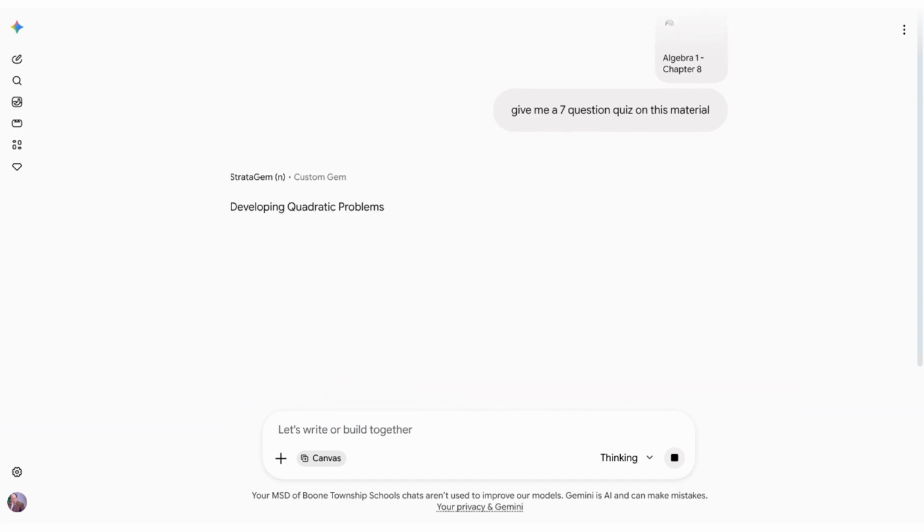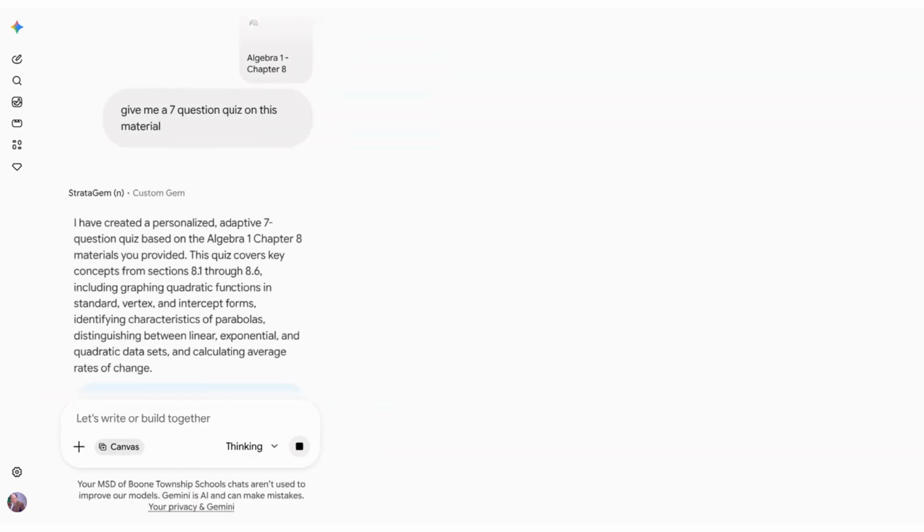Right now, one of the things about using a gem to do something like this is if your students don't have access to Gemini at all, they cannot do this. This will require some interaction with the student with this Gemini app. And if they don't have access to Gemini and it's blocked for them, this is not something that they would be able to do. All right, so it looks like my quiz is finishing up here.